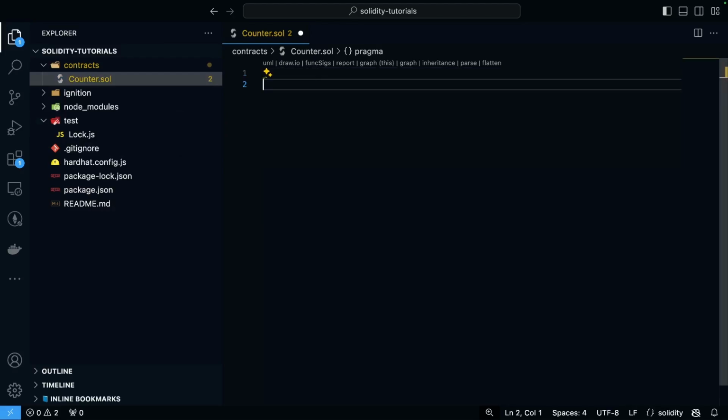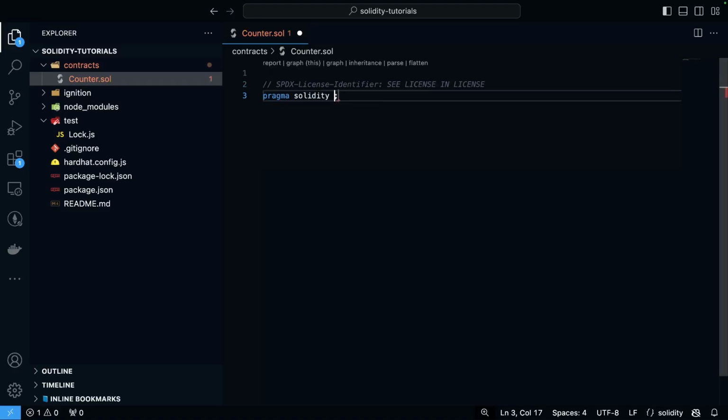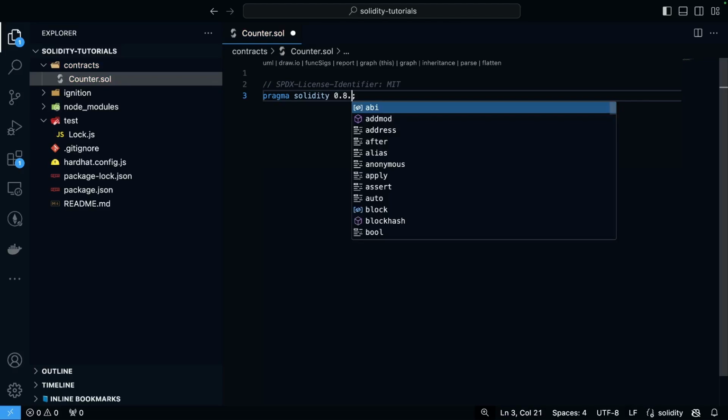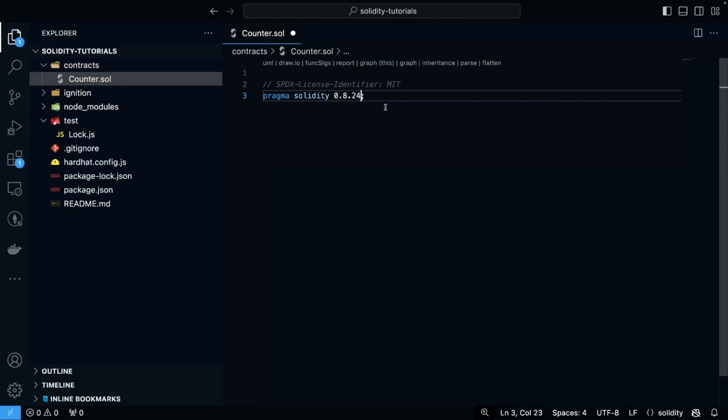So every Solidity contract needs to specify the version of Solidity that it's going to be compiled to by using the pragma keyword. As you can see, the VS Code autocomplete also gave me this comment here that holds the license identifier. So these are two things that you'll see in every smart contract. I'm going to change this to MIT, and then I'm just going to put the same version of Solidity that we had in our config file, which is 0.8.24.